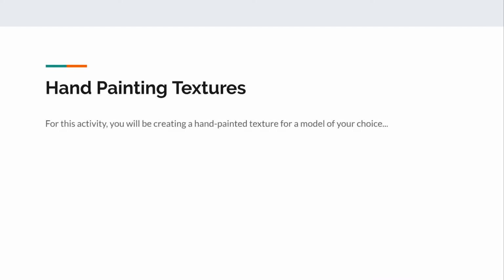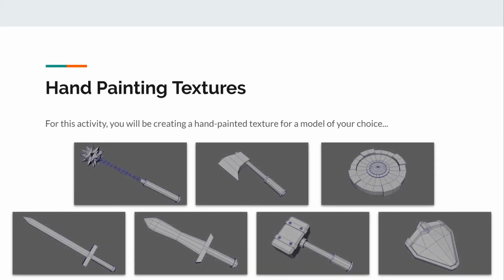Now, for this activity, you guys are going to be creating hand-painted textures for models of your choice. Now, you're not going to be using Substance or anything. Like I said, a lot of stuff I talked about was just intro. You guys are just going to be using Photoshop for the hand painting part, and then Maya for the models. Now, we are going to provide models for you. Here are the models that you guys actually get to pick from.